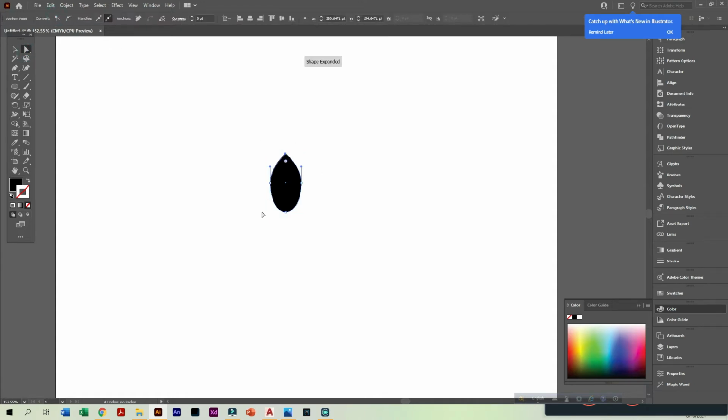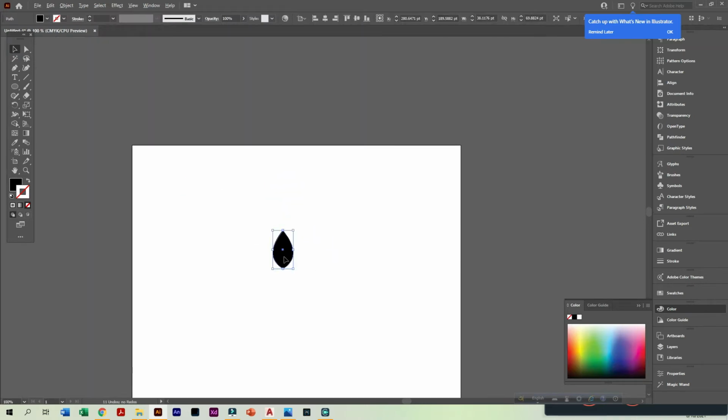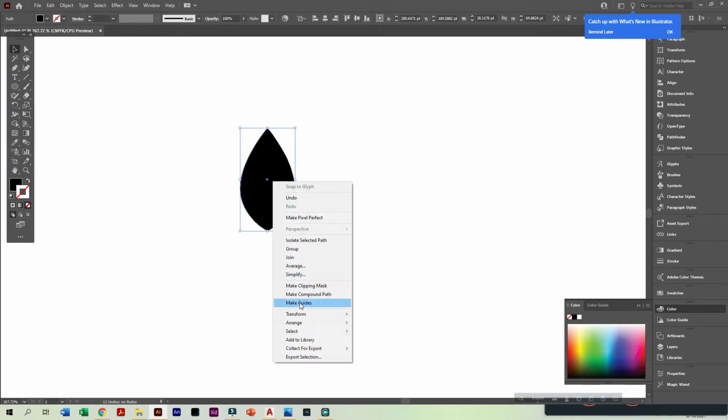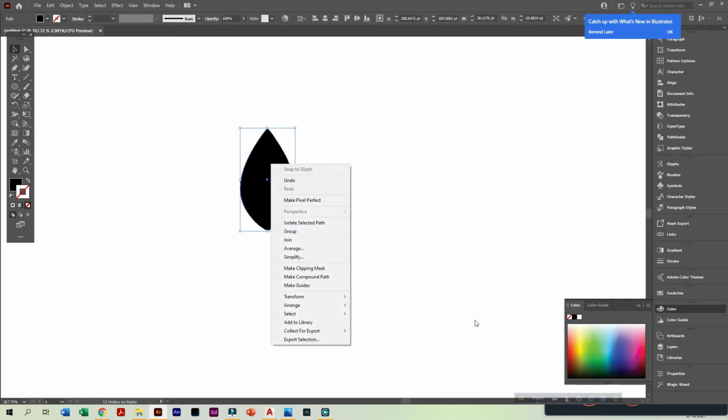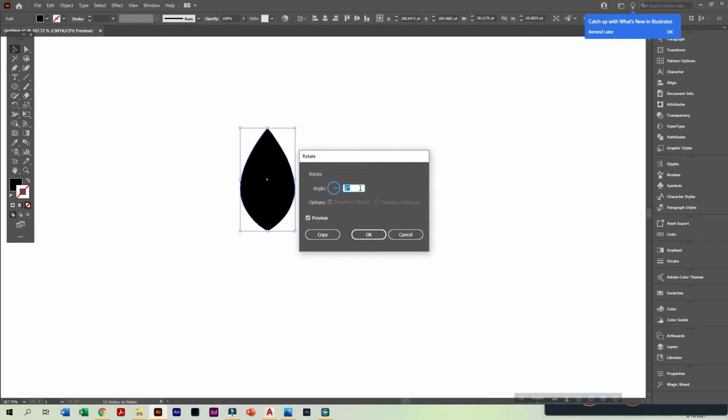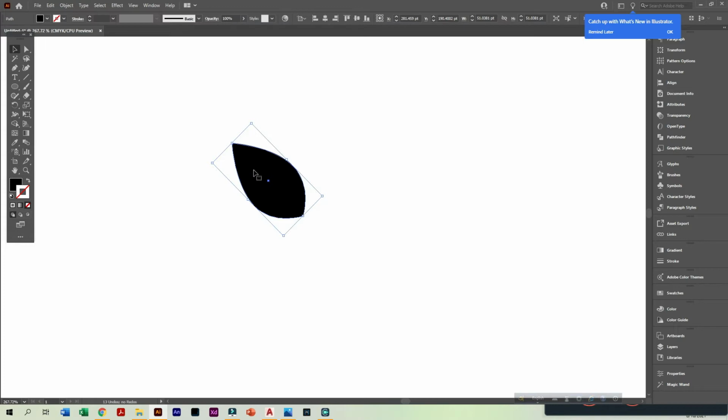Then click the direct selection tool and convert the selected anchor point to a corner. And select the middle edge and click the down arrow 5 times. Then click the right button of the mouse, click transform to rotate, then rotate it 45 degrees.